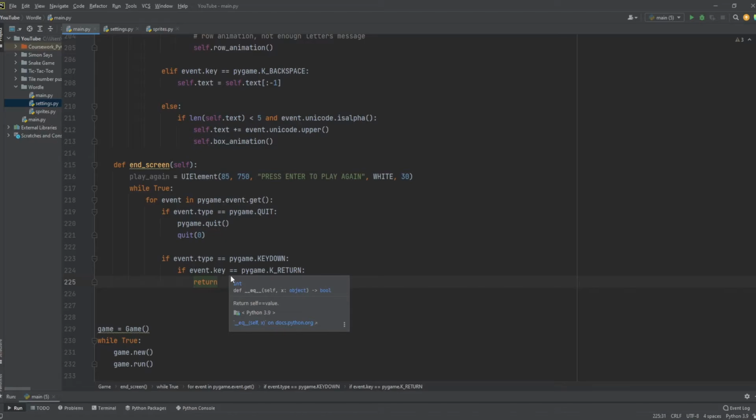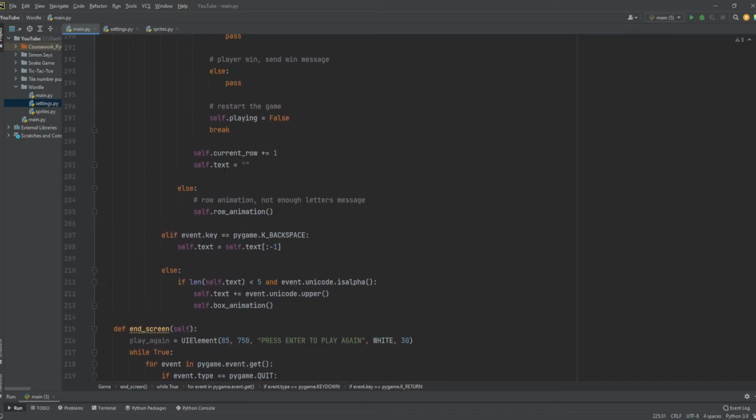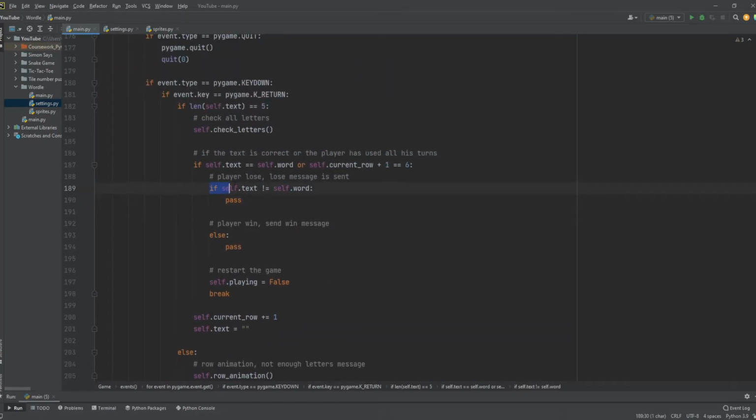So just before we draw and display the text, we're going to create the end screen text, basically, in here. Do you remember we made these functions here? If the text is equal to the word, then we win. Sorry, if it's not equal to the word, we lose. So we need to send the message that the player lost. Otherwise, we send the message that the player won.